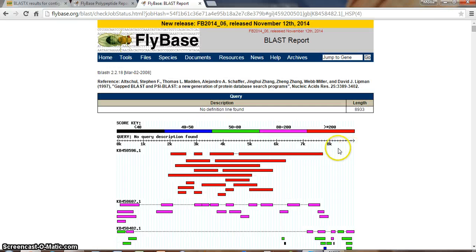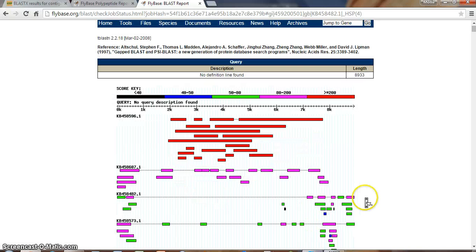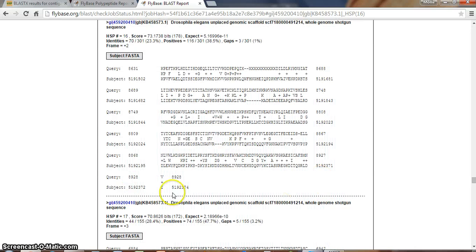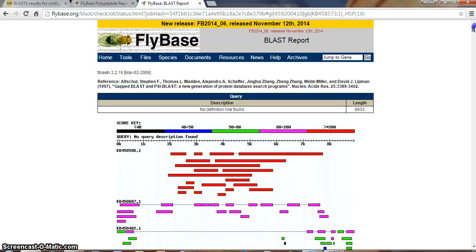And let me just try this one. And so that one is 5192374. Okay, which does match one of our beginning coordinates, and of course I can't remember which one, but that's okay. So we have a fair idea of what's going on with this.